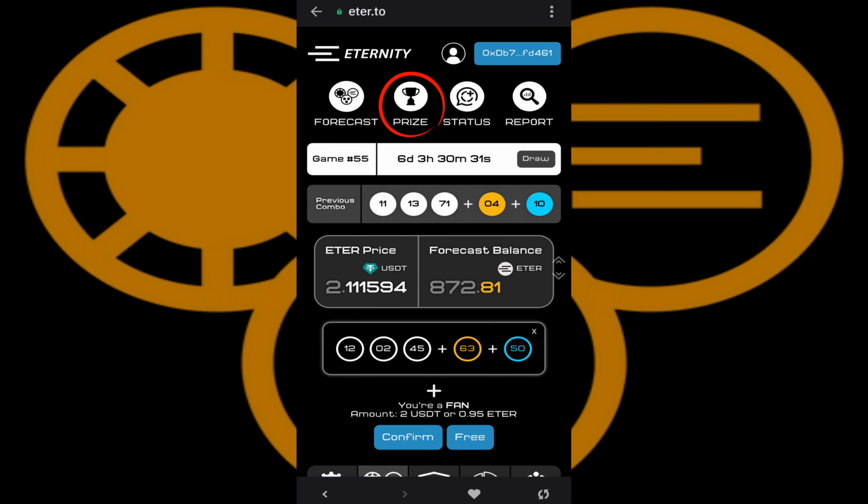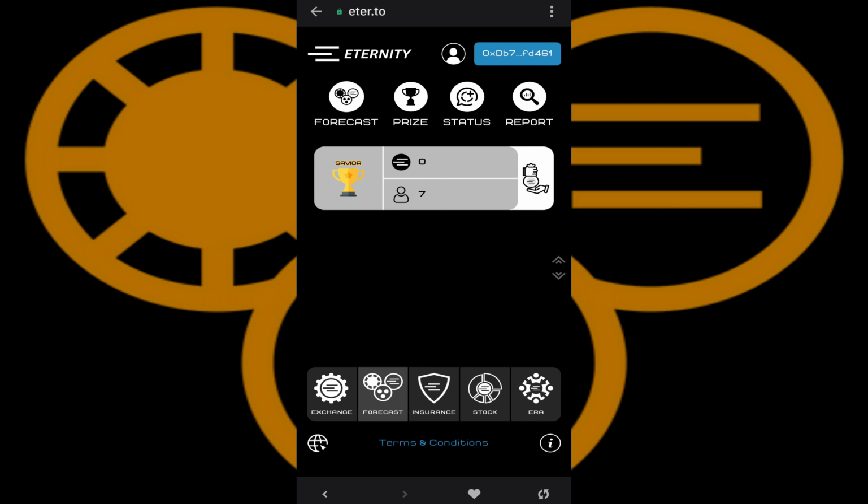Then we have the price option here at the top. Once we press it, this is the Savior's Treasury. Currently there's only one treasury, but in the future more can be added by the creator. Here, as you can see, there's only one treasury, which is the Savior Treasury, and currently inside of it there are 7 wallets. The amount of ETER that's currently inside of the treasury is 0.